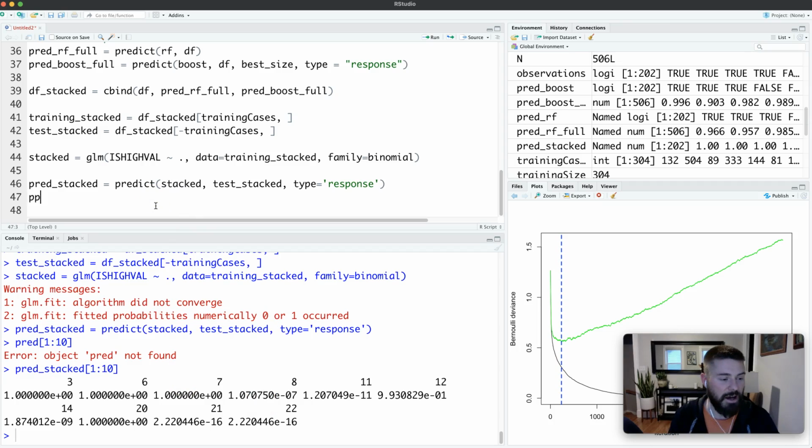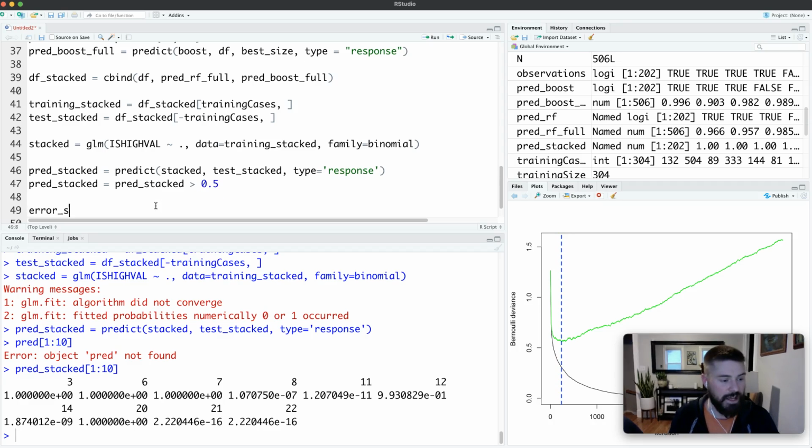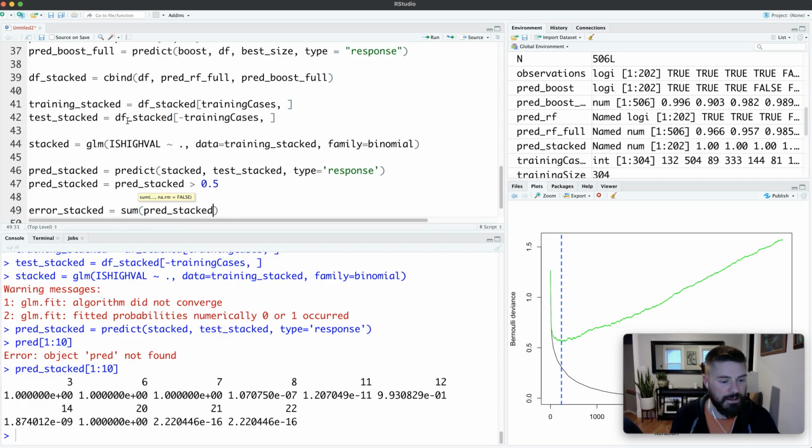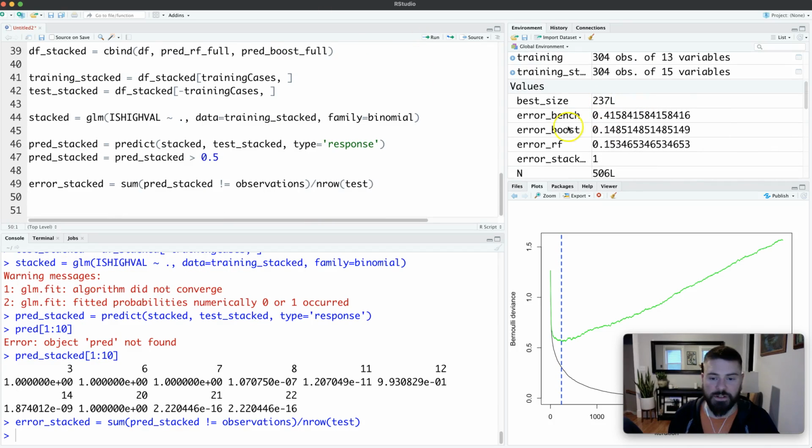So if we say then pred stacked, just so we can compare all of these things together, we'll say greater than 0.5, and then we'll say error stacked equals exactly the same thing. Actually, that's fine. Pred stacked not equal to observations divided by the number of rows in test. So what do we see here if we run this thing? In this particular case, we get error stacked is 1. So what did I do wrong here?